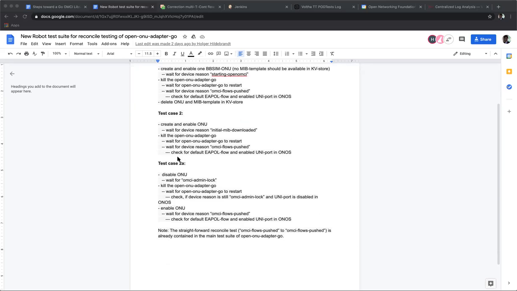Please note that normal straightforward reconcile test from OMCI flows push to OMCI flows pushed is already contained in the main test suite of the OpenONU adapter. So this test case is only meant or only suited for the special cases of reconcilement. The idea was to check if anybody has another idea or additional proposals of what to test with this new test suite.